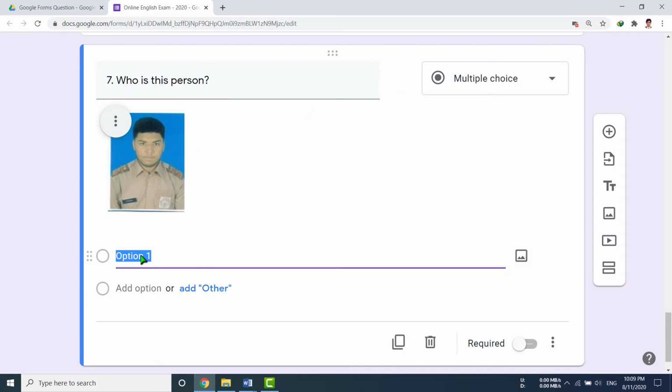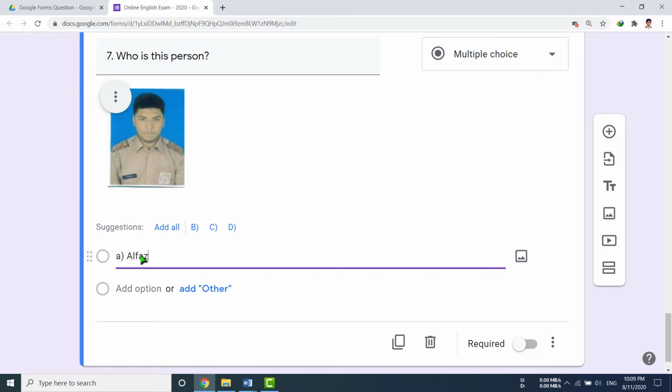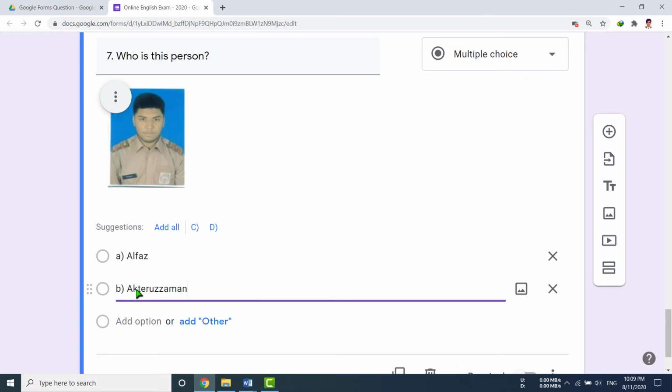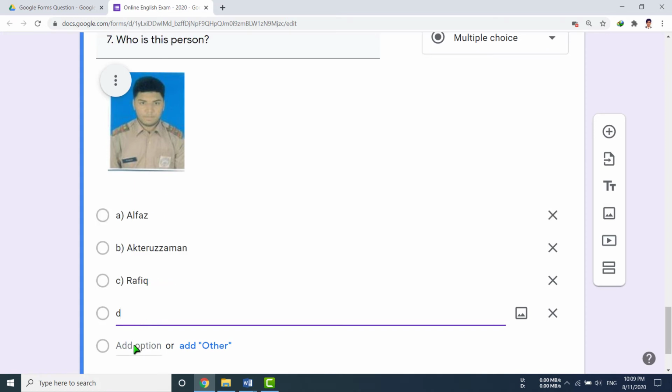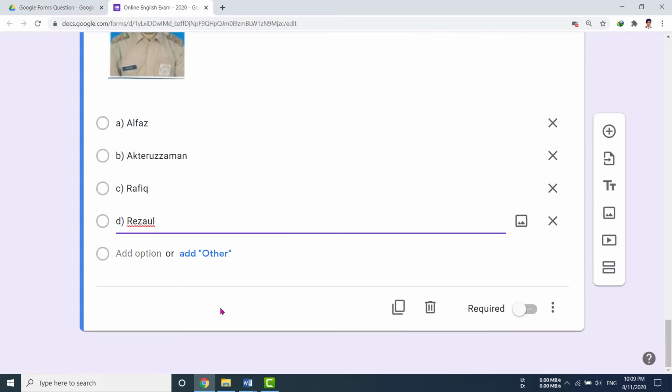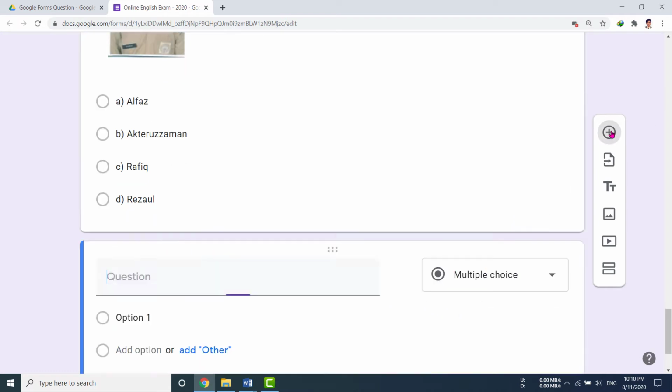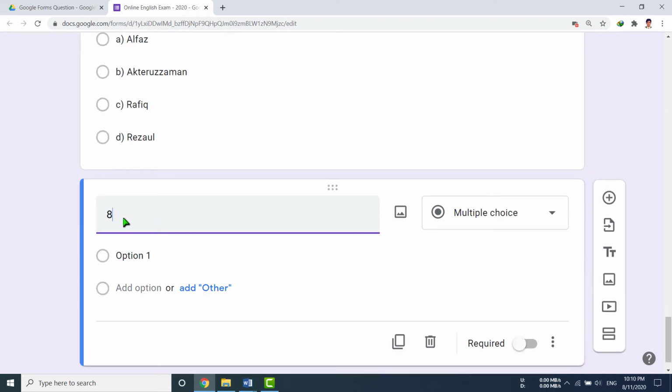Then I am writing the options. Option A, Alfaz. Option B, Akhtaruzzaman. Option C, Rafiq. Option D, Rizaul. Okay, these are the options. Then you will go to the next question. It will be question number 8.